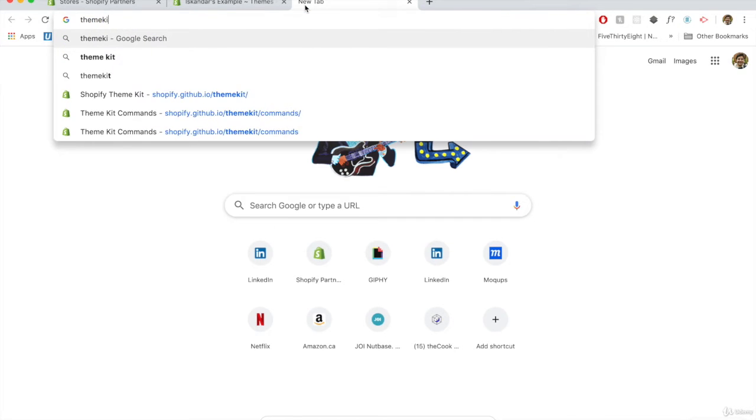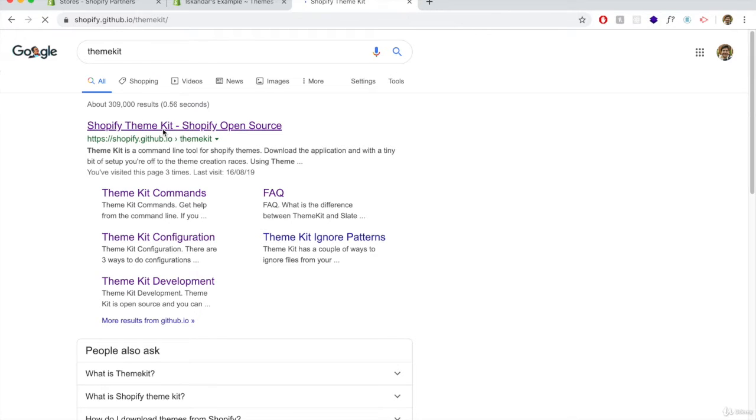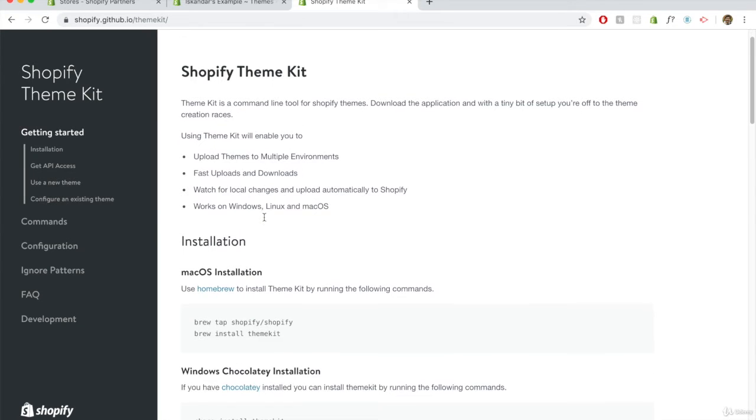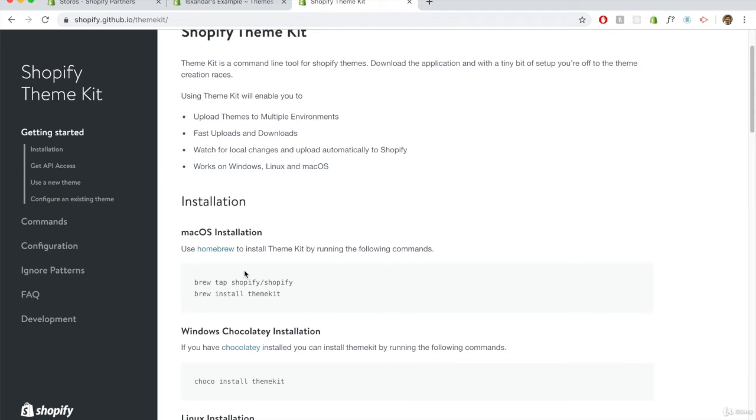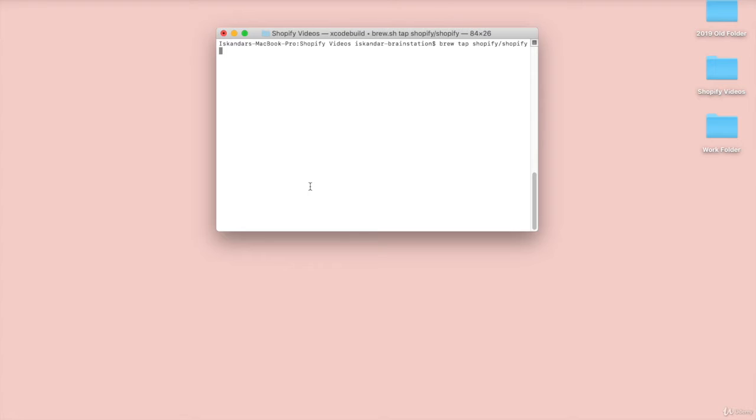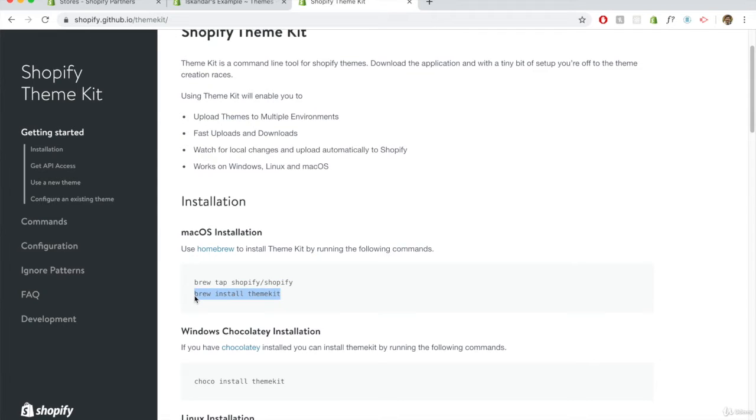So if we actually just Google ThemeKit, we're going to get these instructions. The best and easiest way that I found to do it is through Homebrew. Homebrew allows you to easily install things. It's kind of like if you've ever used NPM, it's going to be very easy for you to also switch over to Homebrew for this. So you just want to take this command over here and run it in your terminal. I actually already have it installed, so I'm going to cancel this. And then the next one is to actually install ThemeKit.